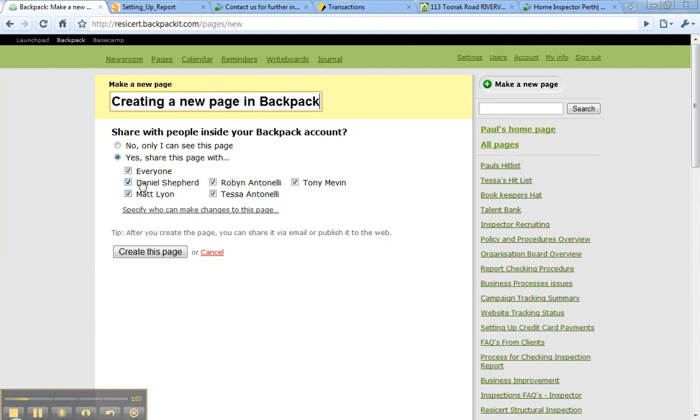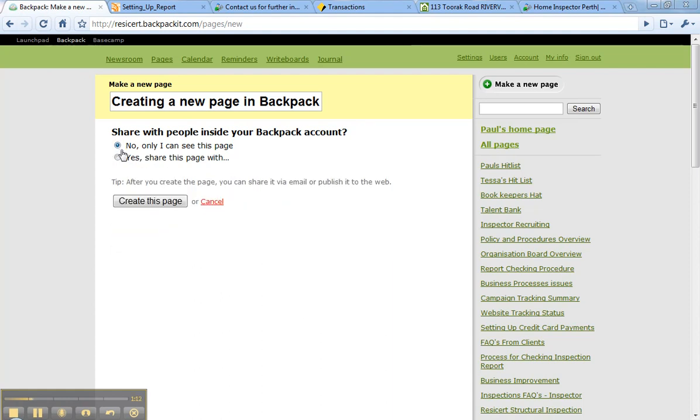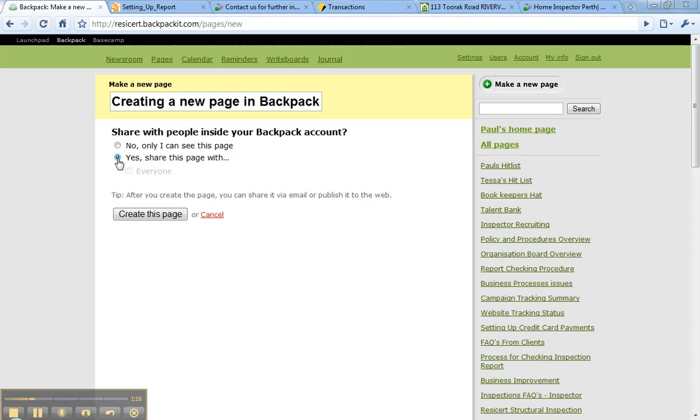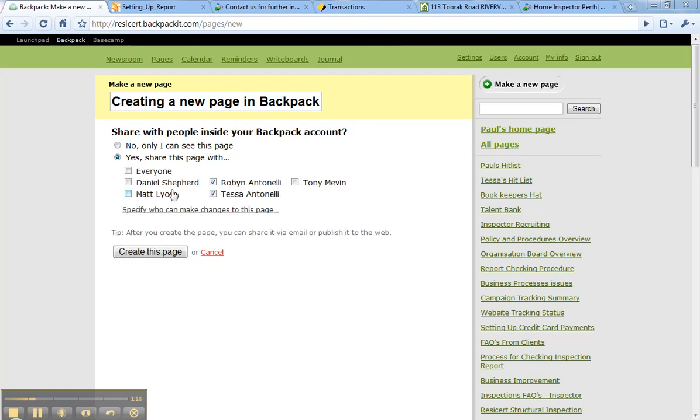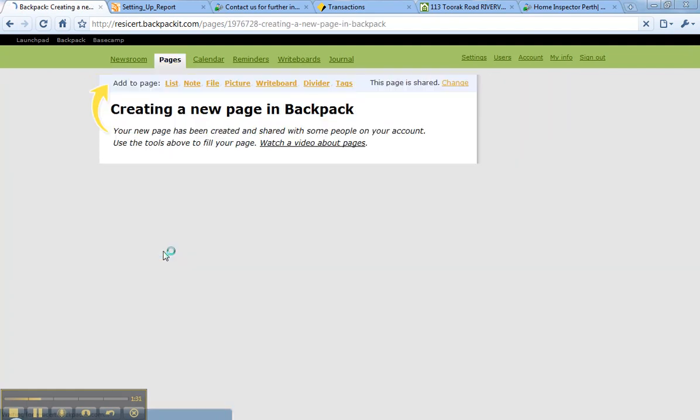So no, we won't do that, but I'd like to share it with Robin and Tessa at this point in time. Okay, and if I said no, then it's only something that I can see, or you can see if you create the page, or Dante. And if I share this page with everyone, obviously everyone will get it. But if I just share it with Robin and Tessa, only they will be able to see it, and they'll also know when changes are made to the page. So we create this page. So that's now been created.